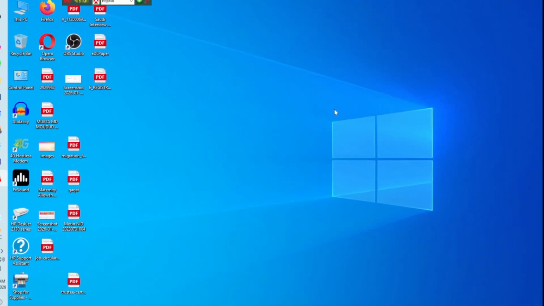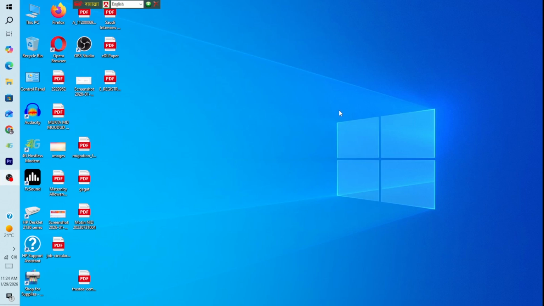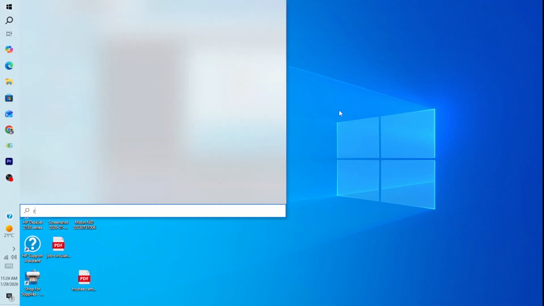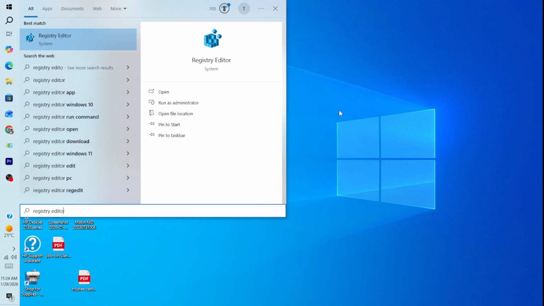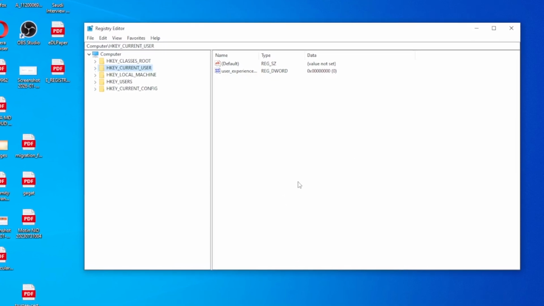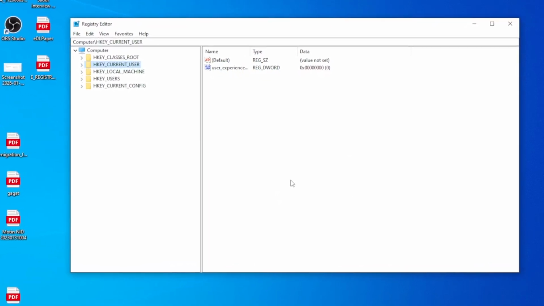Also, you can open your Registry Editor from here. Click on the Start menu and type Registry Editor. You can find the Registry Editor, click on it. At the User Account Control prompt, click Yes. And here, this is your Registry Editor window.